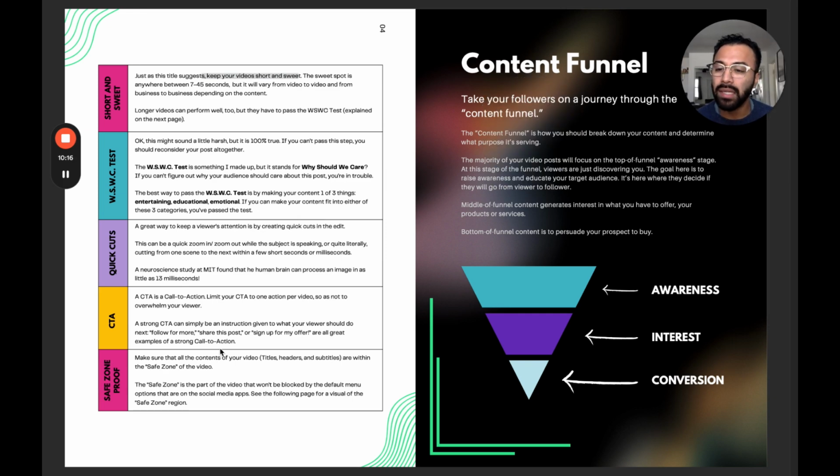Tip number 9, checklist item number 9, CTA. CTA is your call to action, right? You want to actually ask for engagement. You actually want to ask for the next step, right? What is the next step somebody should take on the video that they just saw? Should they like? Should they comment? Should they share with a friend? Should they drop a comment if they agree? Should they share their opinion, right? Give us that next direction to know what to do next. What's the instruction you want to give? Follow for more, share this post, or sign up for my offer. These are all great examples of a strong call to action.